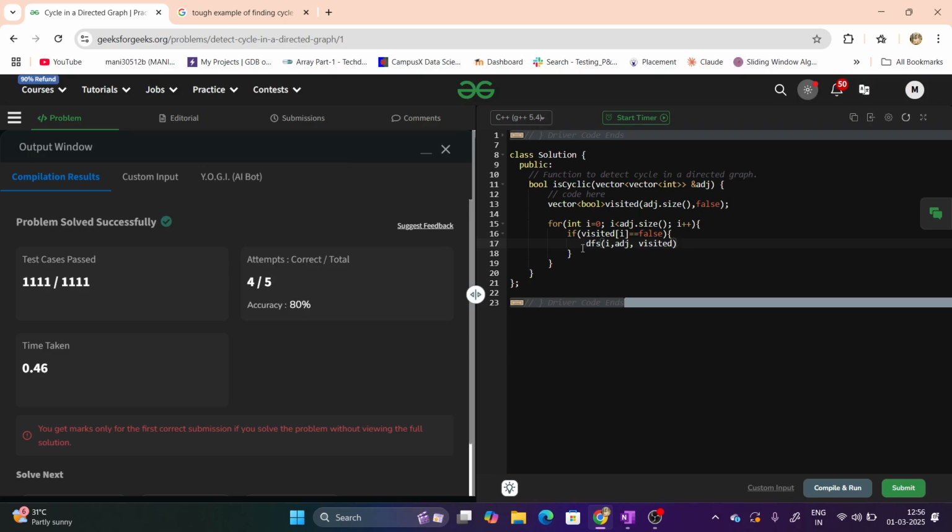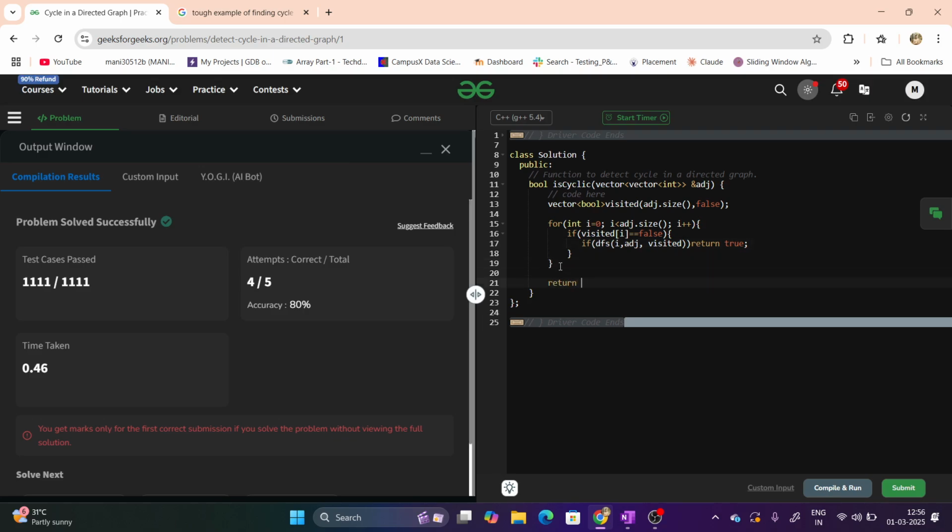So the return type of that recursive call should be true or false. If this comes out to be true, it means it has a cycle. So I will say return true because I have a cycle. But if after doing all the DFS calls and the whole for loop there is no cycle, it means I need to return false. Now I will be writing a DFS function.